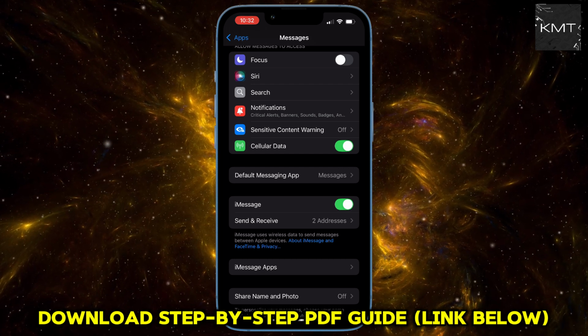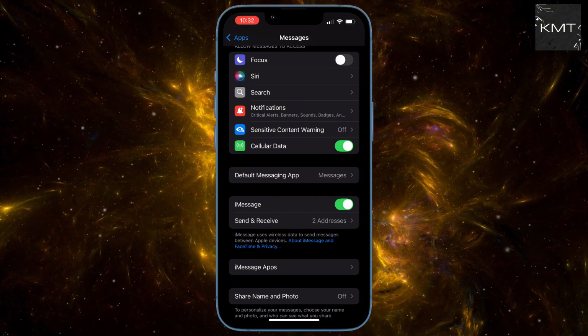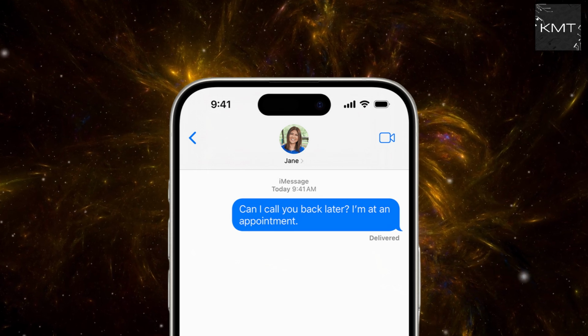Now that iMessage is activated, it's time to test it out. Exit your settings app and open up your messages app. Simply send a message to another iPhone user. If your message sends as a blue bubble, congratulations, you're officially using iMessage and good to go.